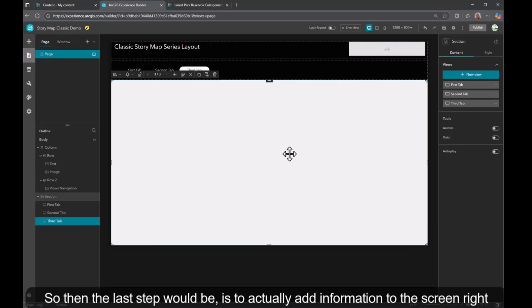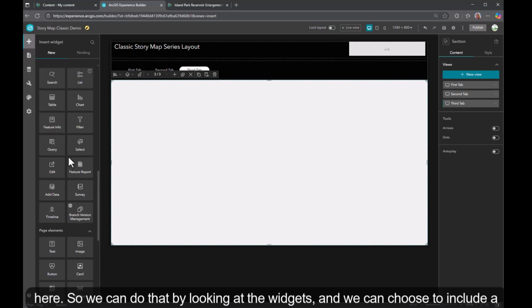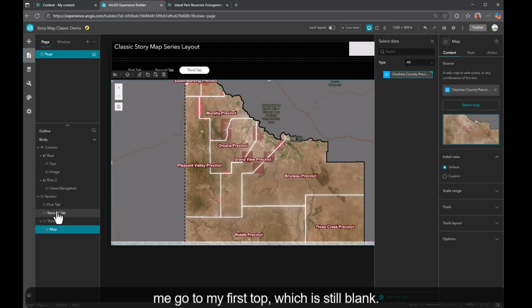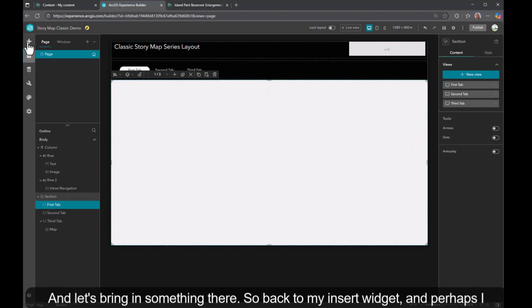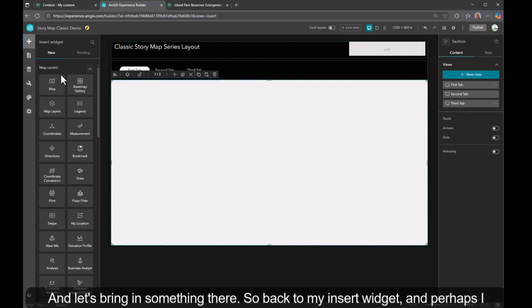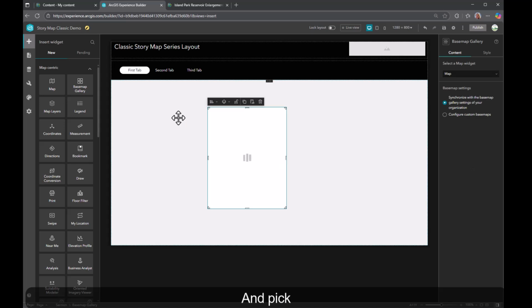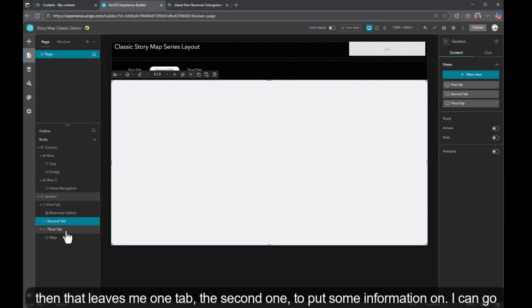So then the last step would be to actually add information to the screen right here. So we can do that by looking at the widgets, and we can choose to include the map. Let me go to my first tab, which is still blank, and let's bring in something there. So back to my insert widget, and perhaps I would like to embed something there, maybe a base map gallery. And then that leaves me 1 tab, the second one, to put some information on.